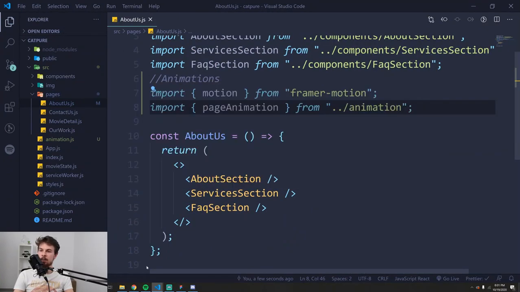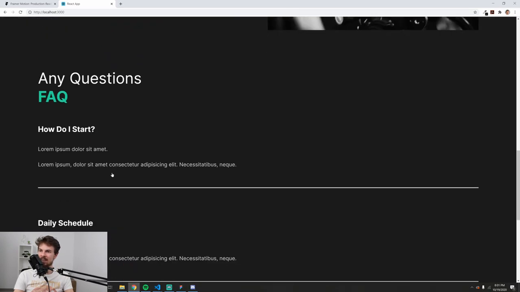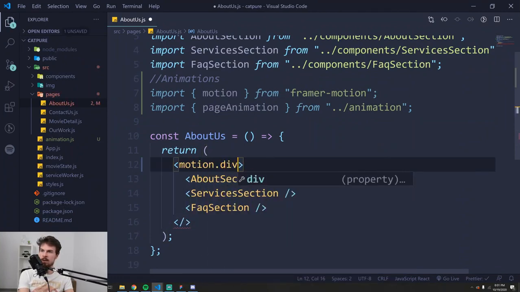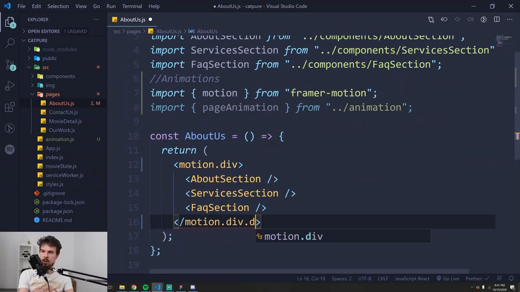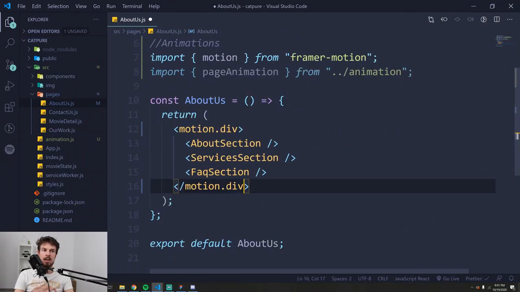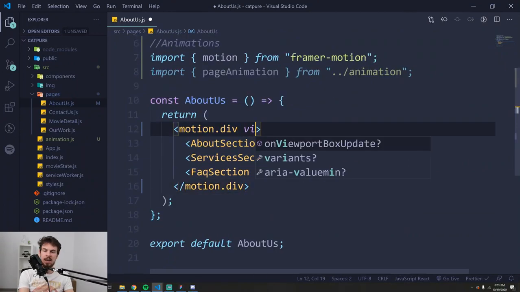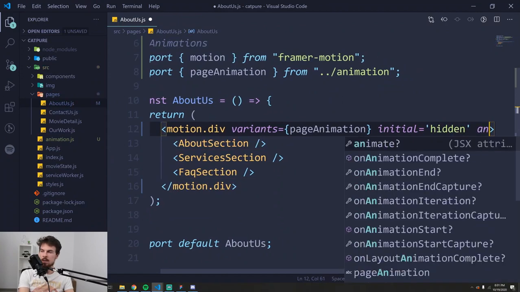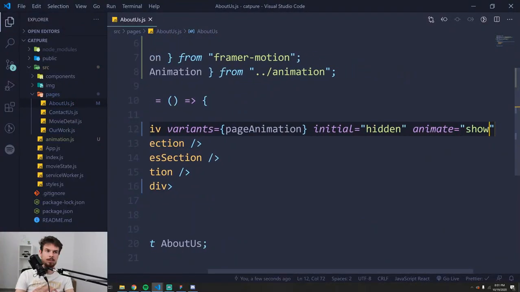So what do I want to animate out? Well, I want to animate out this whole thing, right? Everything in here. So what I'm going to do here is actually create a motion div around all of these. I'm going to say motion.div. Okay. And now on this motion div, I just want to add variants. Set that equal to pageAnimation. Like that. Fantastic. Now the initial is gonna be hidden and the animate is gonna be show, and hit save.